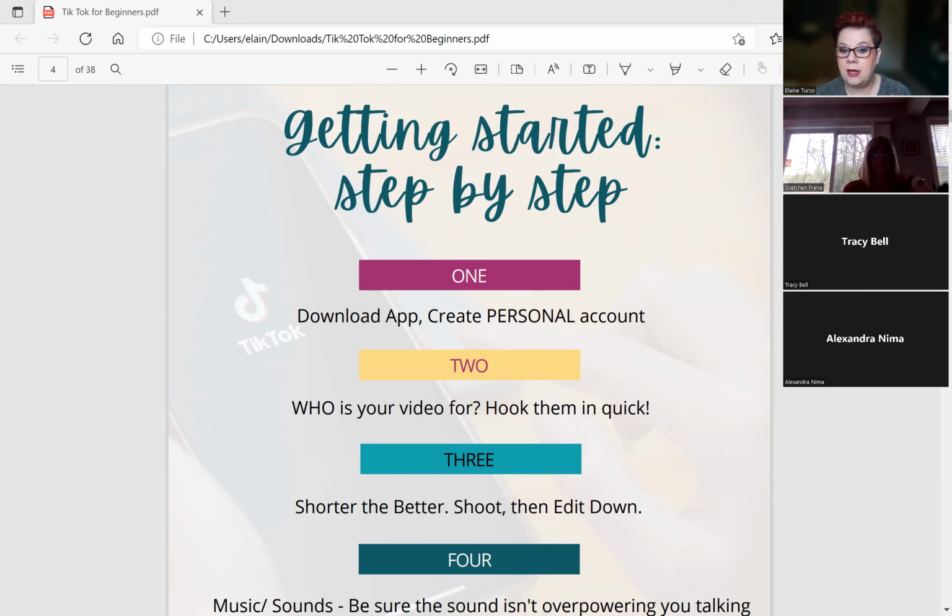But before you start, you need to ask yourself, who am I doing this for? What am I trying to do? And then, like I said, the shorter the better. So you can always shoot, and then what I like to do is edit down. I'll go through and take out pieces that don't really need to be there.